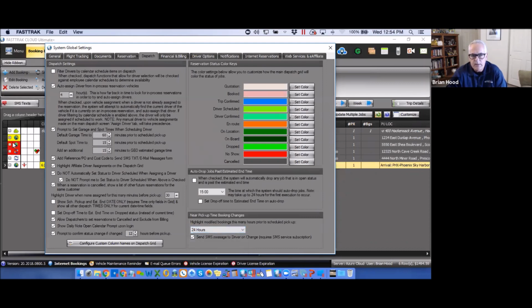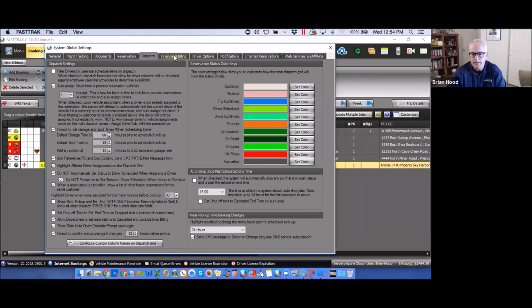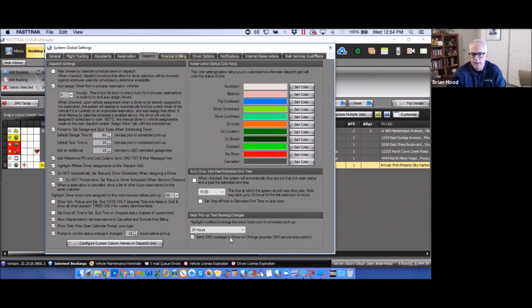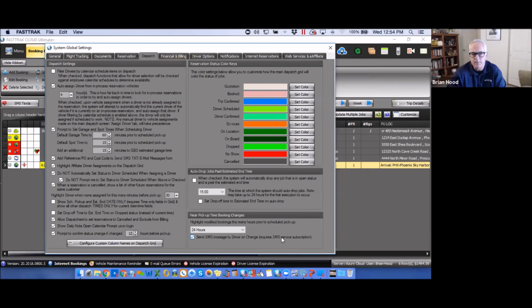The red can be made to go away by looking at the changes. We'll look at that also. It's just an indicator to the dispatch that perhaps a reservationist has made a change on the reservation and they should go look at it. You do have the ability to send a message to the driver that a change has been made, based upon the setting of selecting that and the driver having SMS messaging available to them.